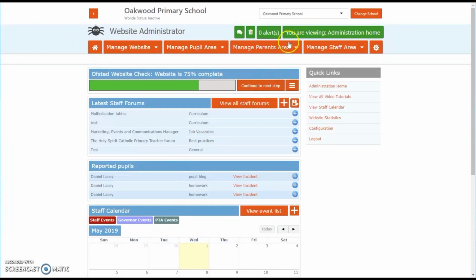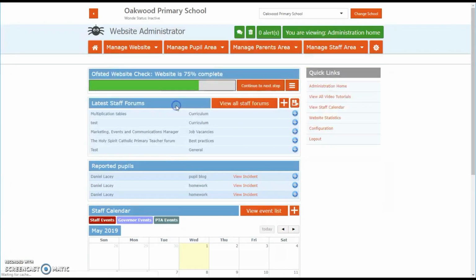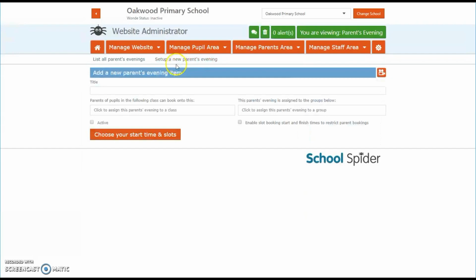To set up a parents' evening, you're going to go to your Manage Parents area, set up or edit a parents' evening. You're going to select Set up a new parents' evening. And now you're just going to start at the top and work your way down. So pop your title in.